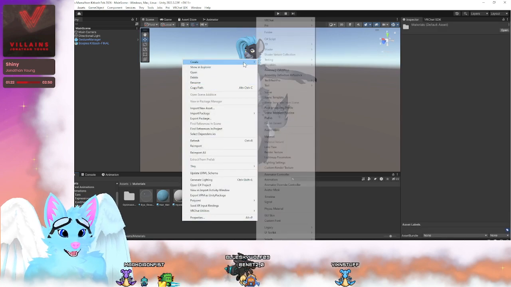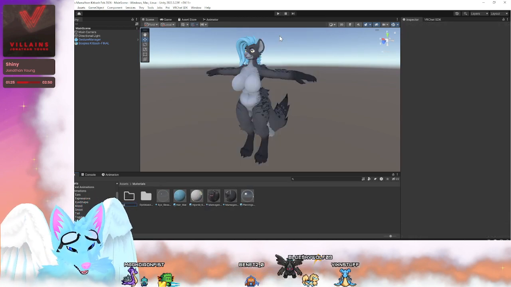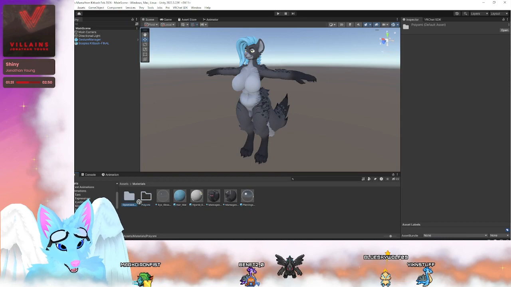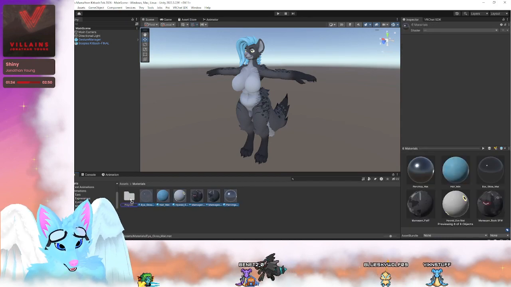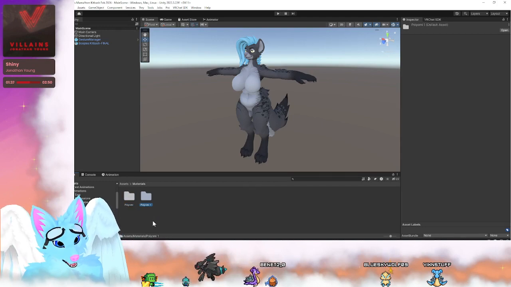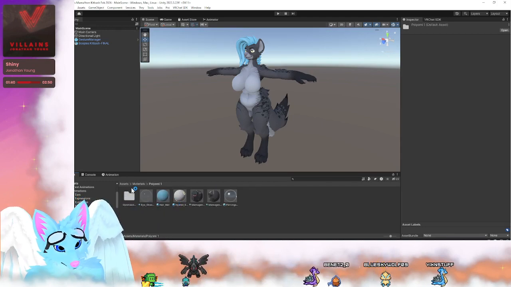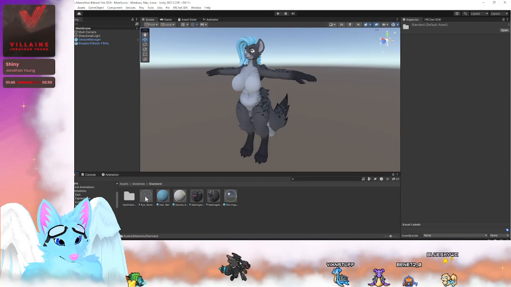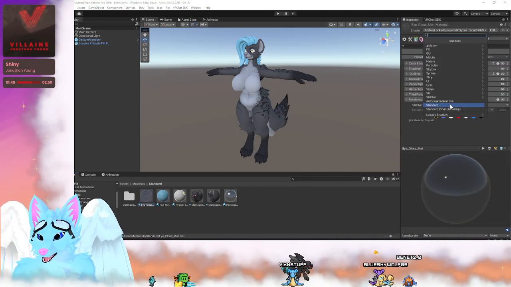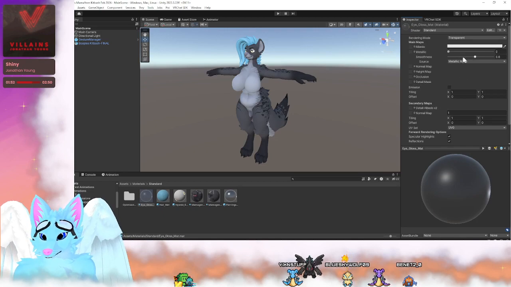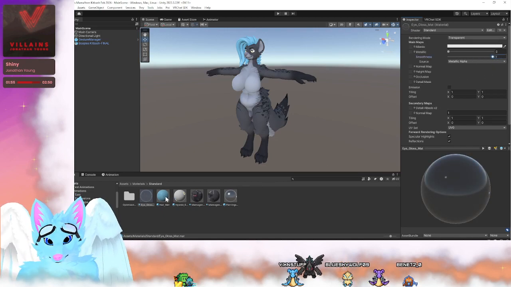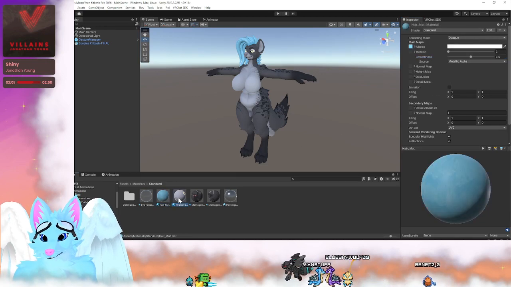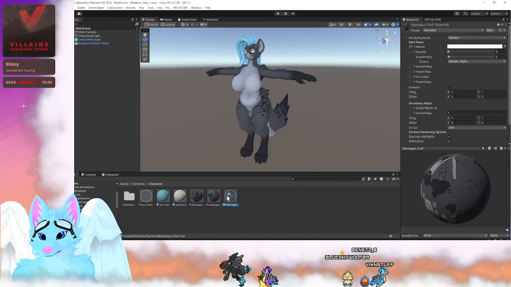Okay, so let's make a new folder. And we're going to call this Poyomi. And we're going to put all the Poyomi shaders into here. I'm going to duplicate this. And we're going to call this standard. And we're going to convert all of these mats over to standard shader. That one was already on standard. Standard. Okay.